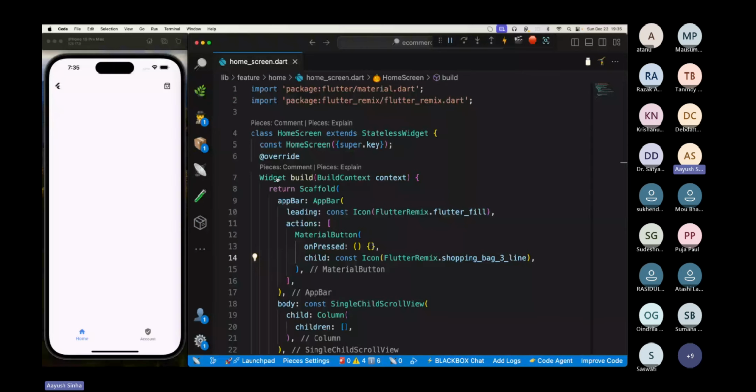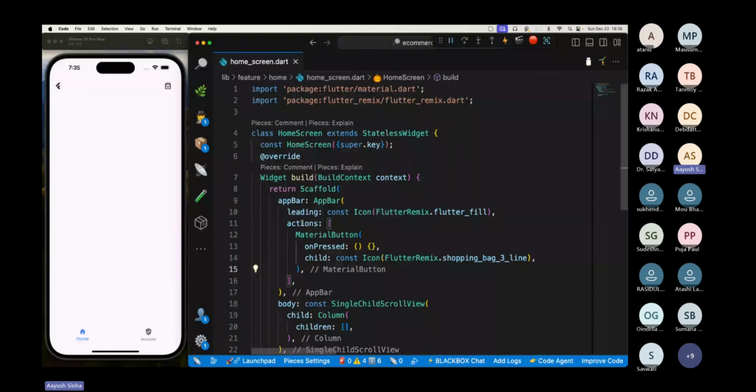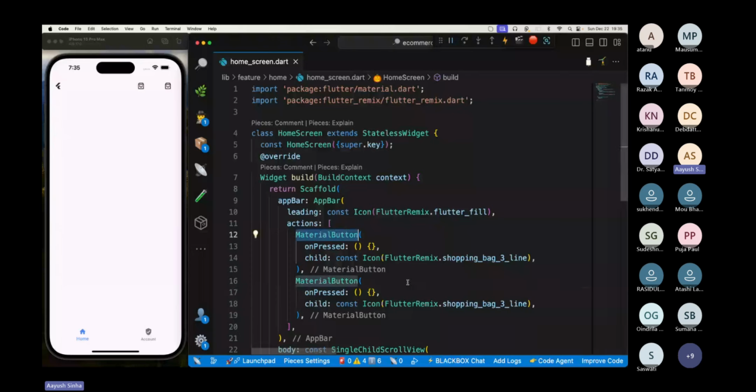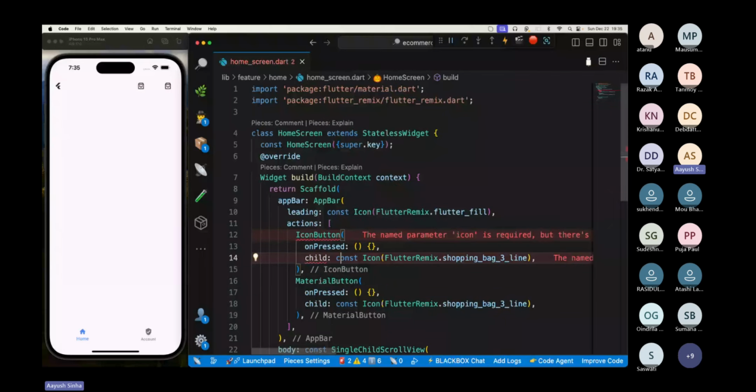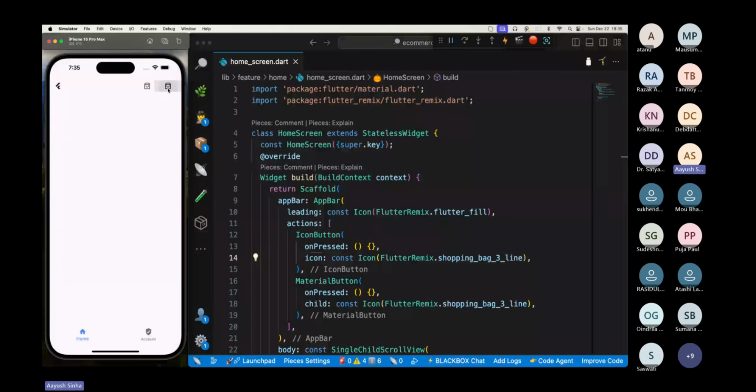Then we have another button. It's not in the design, but I'm just keeping it. When we have an icon, we can use IconButton instead of MaterialButton. The only change is that instead of the child parameter, the name is the icon parameter. So what's the difference? This right one is a MaterialButton. Let me change the icon to notification.